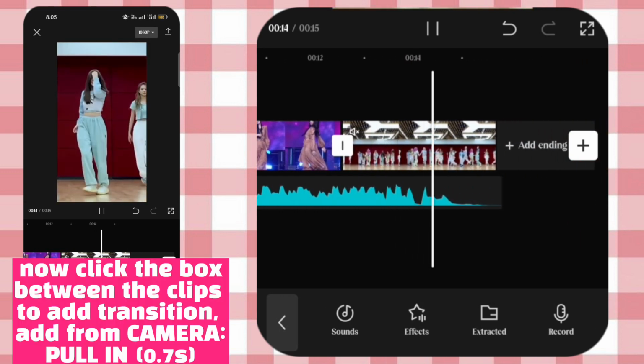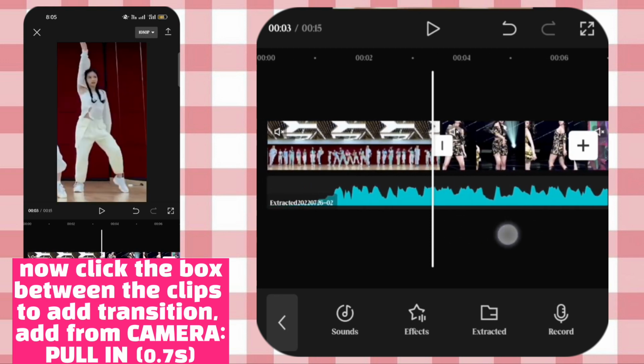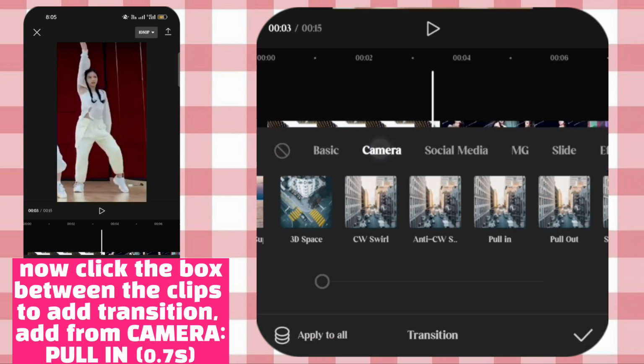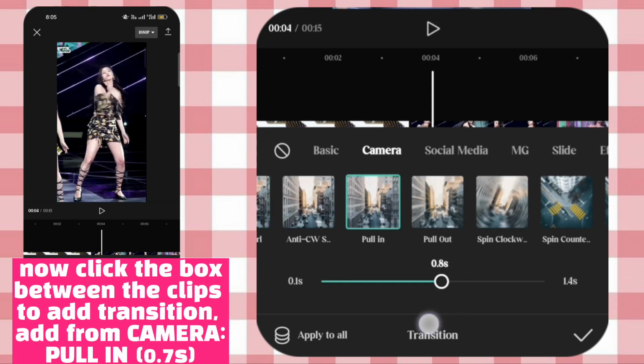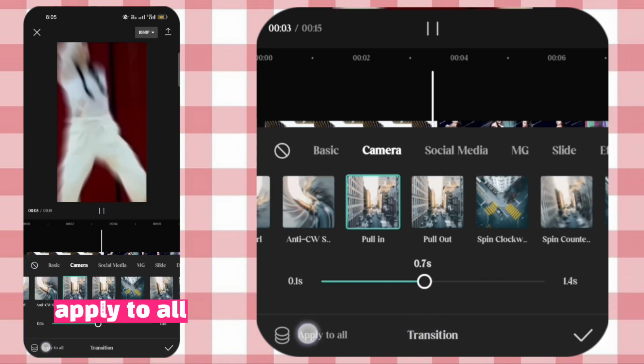Now click the box between the clips to add transition. Add from camera, pull in. Apply to all.